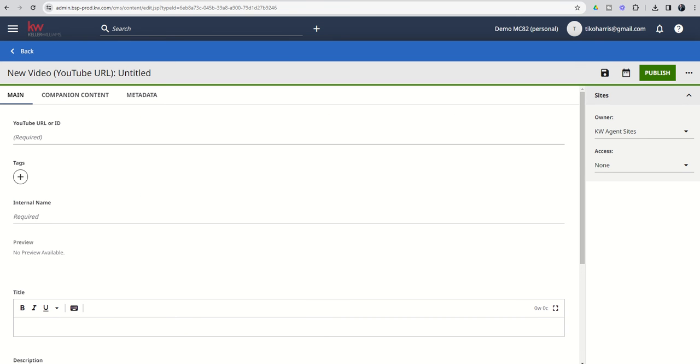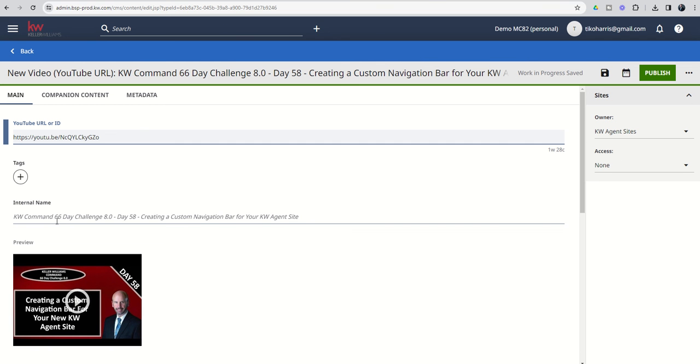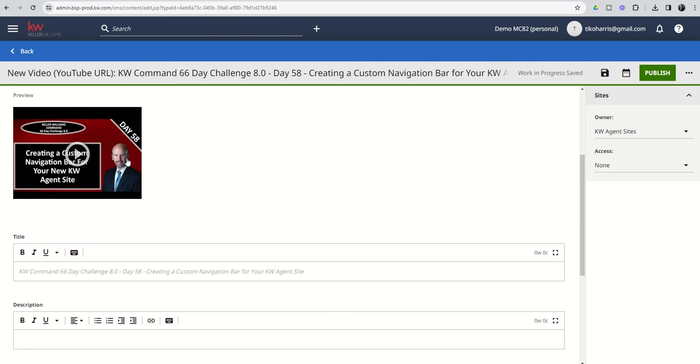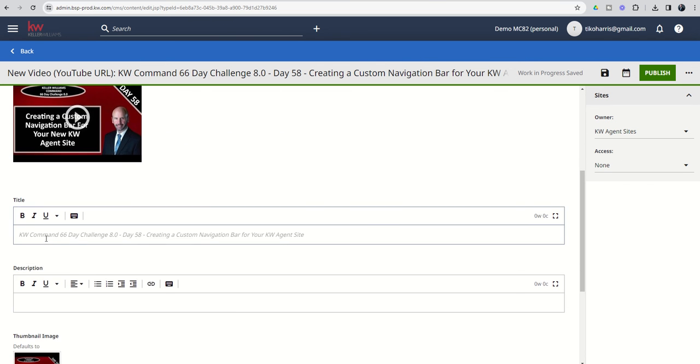And let's just, for kicks and grins, bring in yesterday's video around the custom navigation bar. So I will just paste in that URL link, and you can see it's going to bring up the internal name based upon the video name. You can see the preview. You can see what the title is going to be, and yet you still can click in here and write in your own custom title.